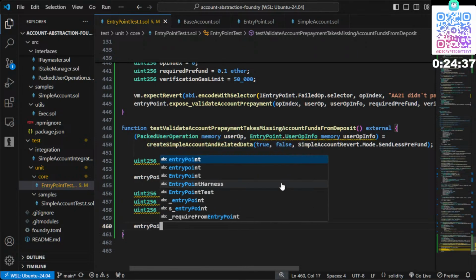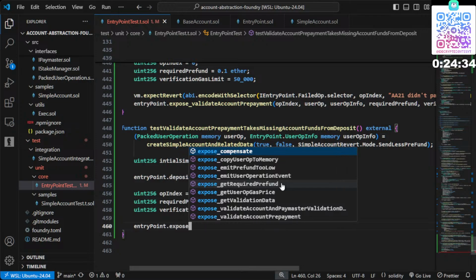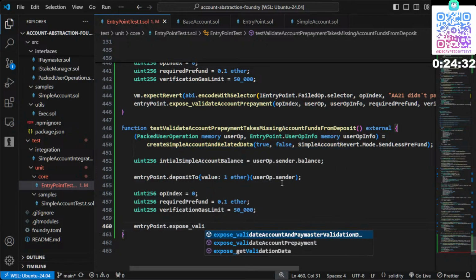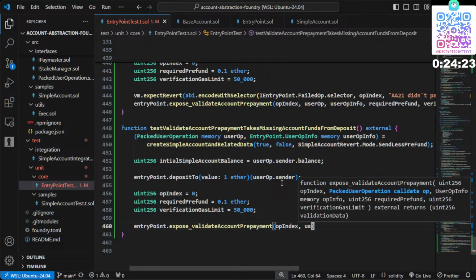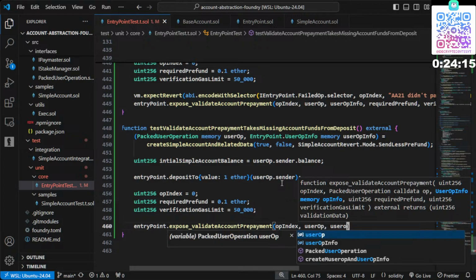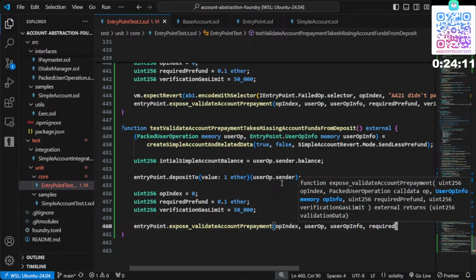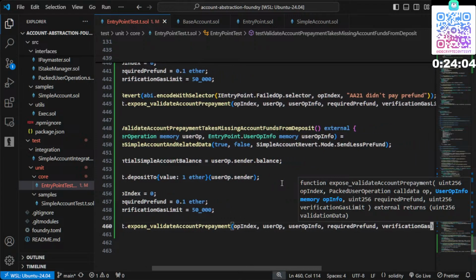Then call entry point dot expose underscore validate account prepayment. Then we need to know the order in which we are going to send all the values: user op info, required prefund, comma, verification gas limit.